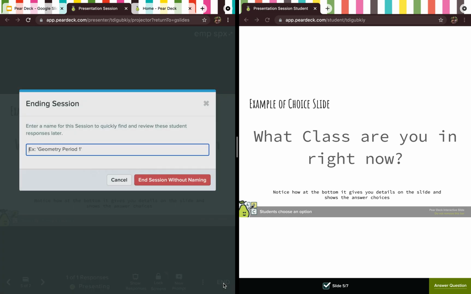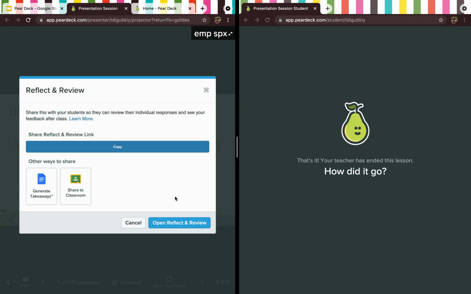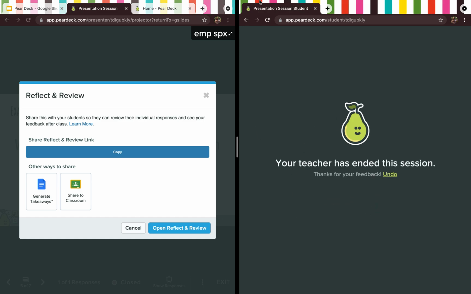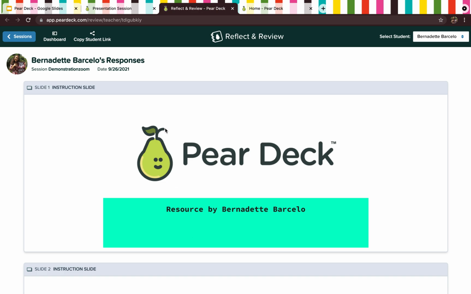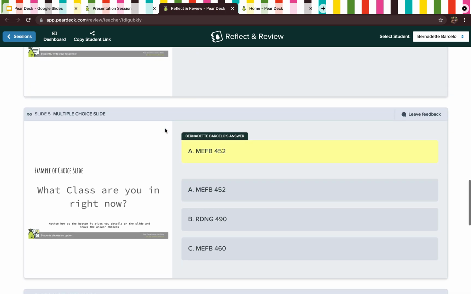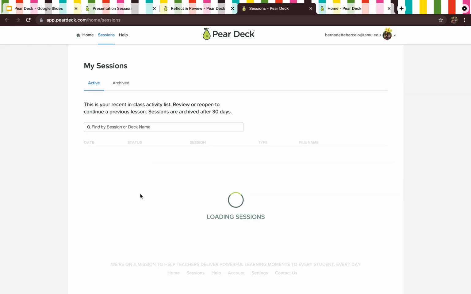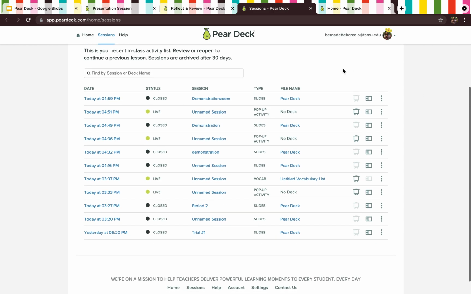So yeah, I'm going to go ahead and end this. I'll call it demonstration Zoom. I would end my session, and the cool thing is on the student side, it says how to go. Go ahead and X that out. But as a teacher, you can see your progress, whether it's individually or as a group. If I look at this student, you can see her answers like that. Then you can see all your sessions from the past, and you can track activity, like you can track your Pear Deck PowerPoints, stuff like that.